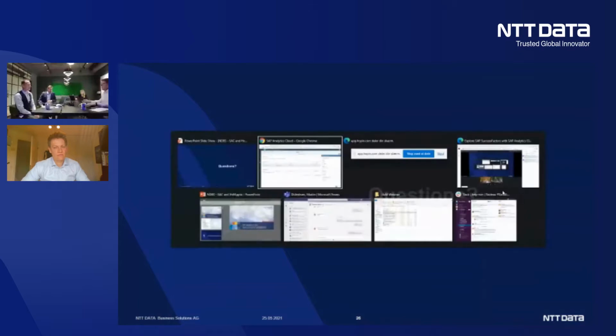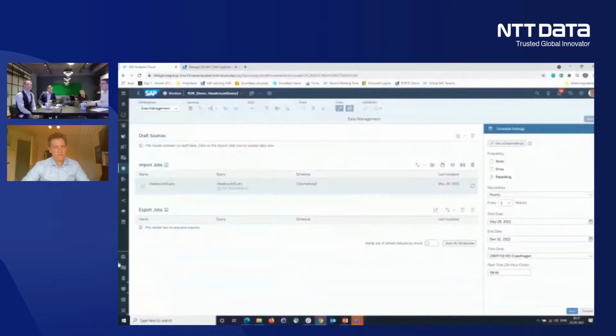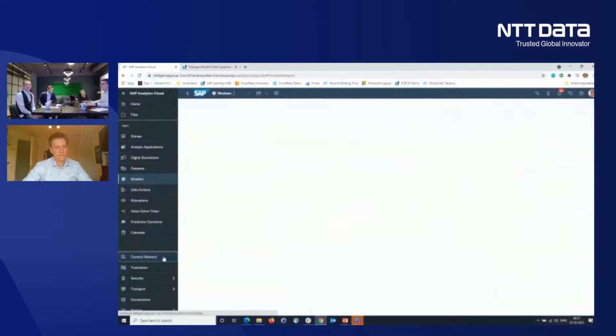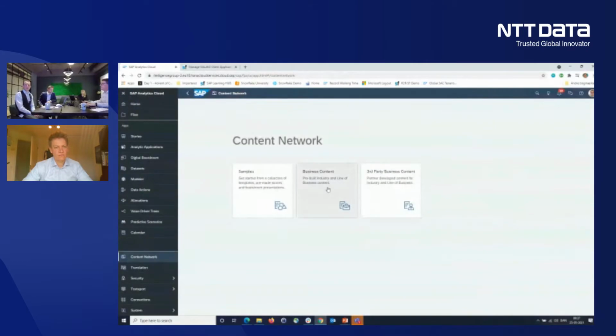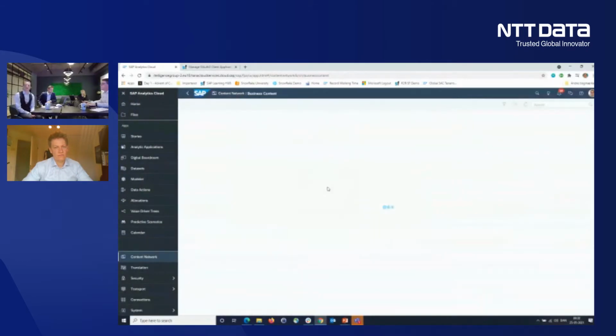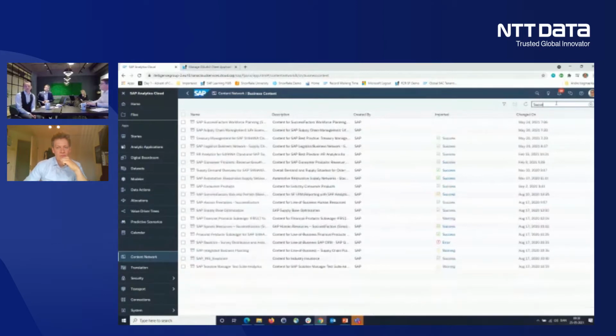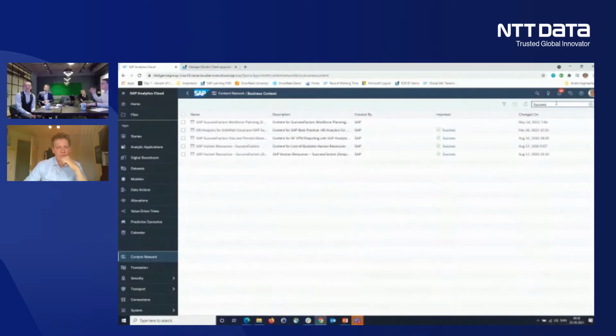Can you try to open SAP Analytics Cloud again? Yeah. And then go to the business content. Yes, sure. If you widen that. Yeah. So in the bottom here, you have this tab called Content Network, and within Content Network, that middle point there is called Business Content. And if you're not seeing it, then maybe your administrator has blocked it for you, and you can ask your administrator to activate some or all of this business content. These are the HR and SuccessFactors business content packages that are available.